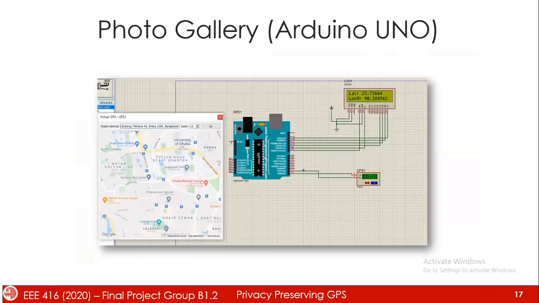So now I'm going to demonstrate the screenshots of the photo gallery. In the photo gallery section, I'm going to show you the output. As you can see, using the Arduino, we have interfaced the GPS module, and the GPS data and the LCD display are matching. For example, we have shown the EC building coordinates, and the coordinates from the GPS module are being displayed on the LCD. Moving on.